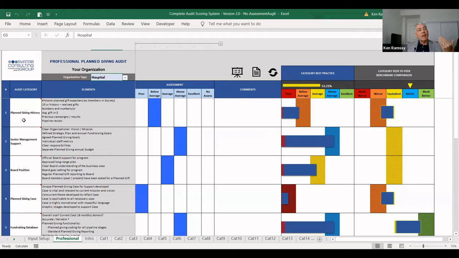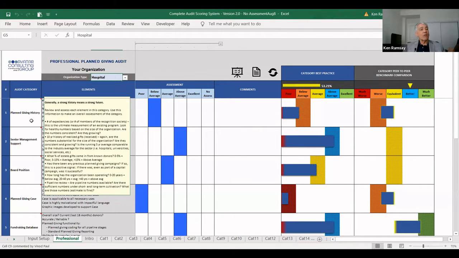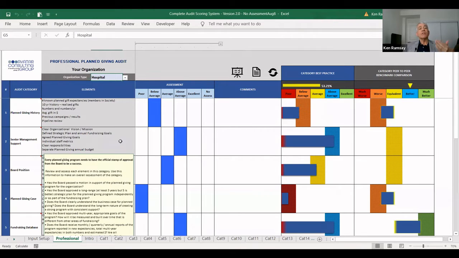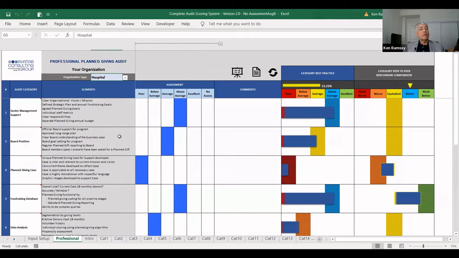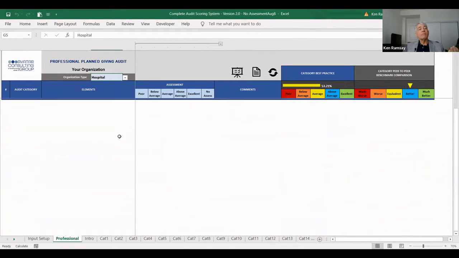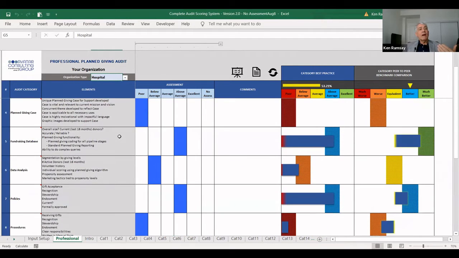These are the categories of assessment, running down the left-hand side here. So plan giving history, senior management support, board position, etc. And you can go down and see, okay, there's 17 of them. Very comprehensive assessment is done.